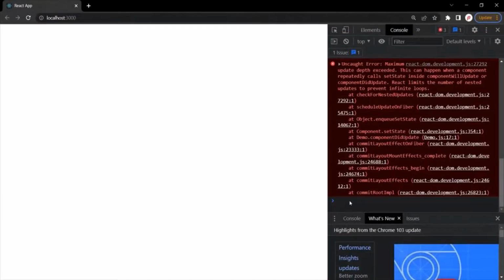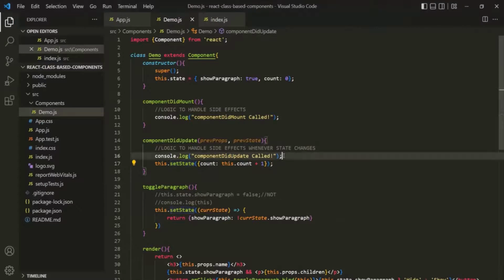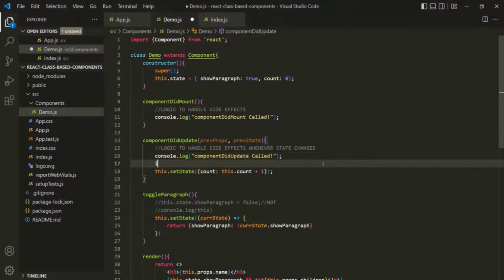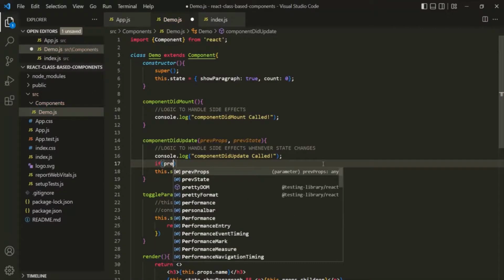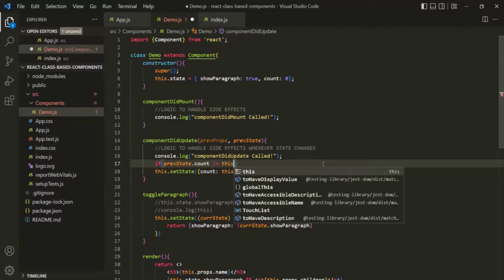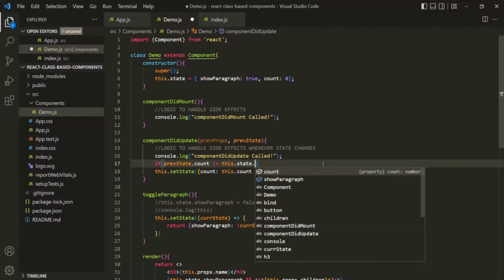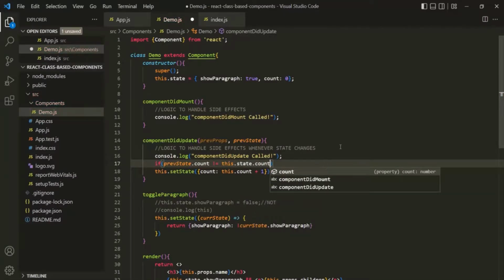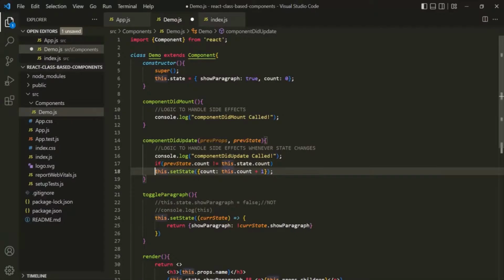Now, how can we resolve this error? To do that, here we can write an if statement. So here we can check if the previous state dot count is not equal to this dot state dot count, then only we want to set the state.